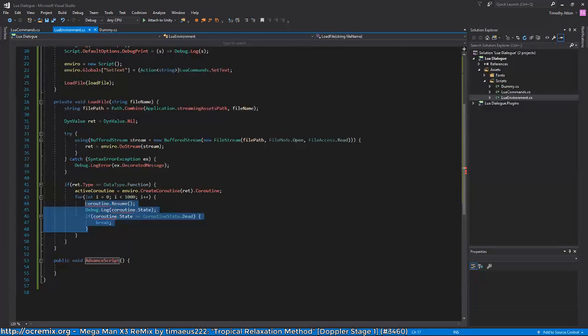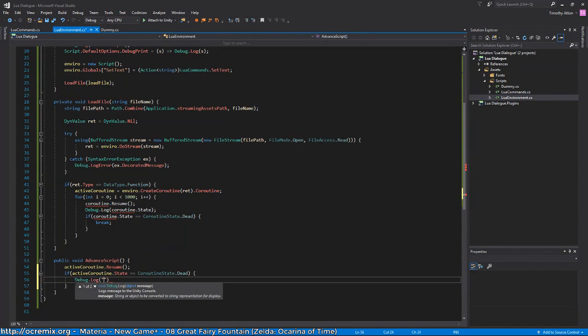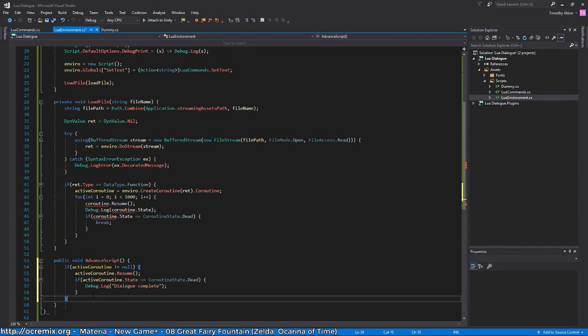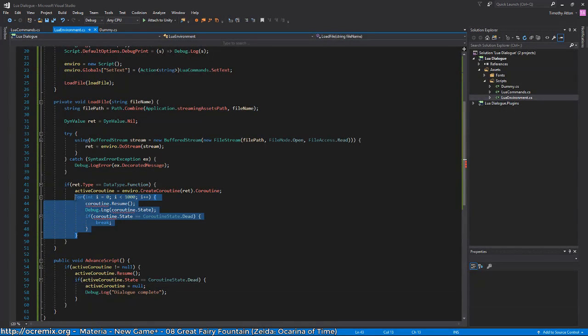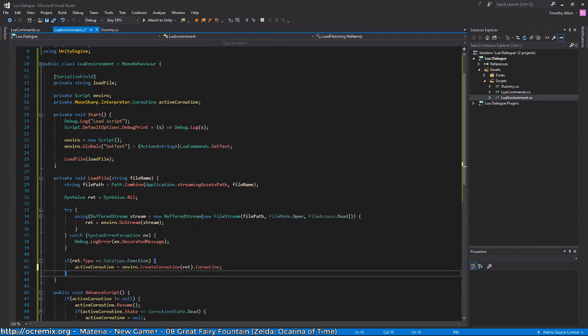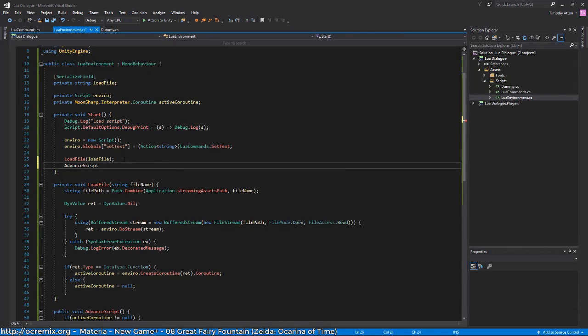So here we basically just copy this out. And then if coroutine state equals dead, then we debug log dialog complete. And then we do something else here, but it's if the active coroutine does not equal null, just to catch errors. Okay, so now after we load file, that's all done. So we want to advance the script.